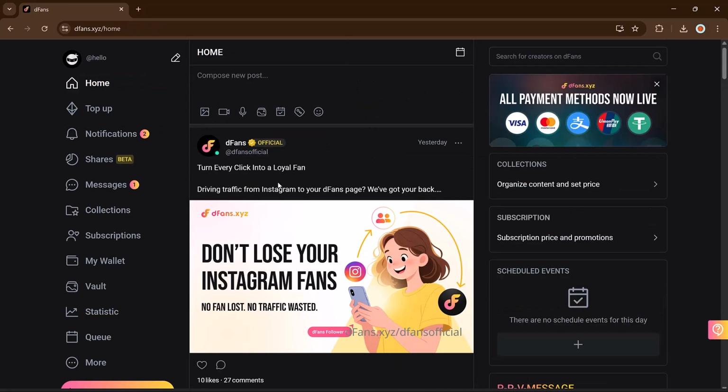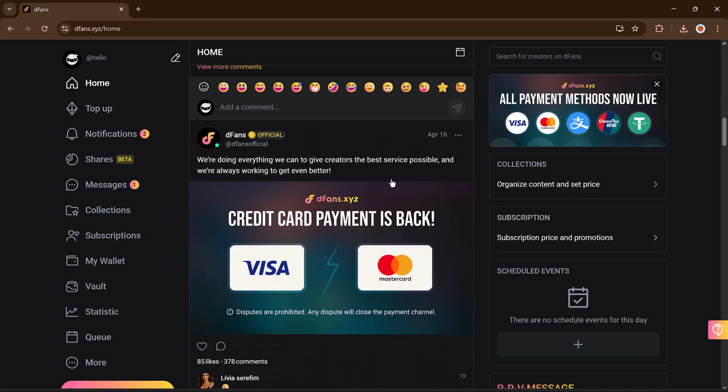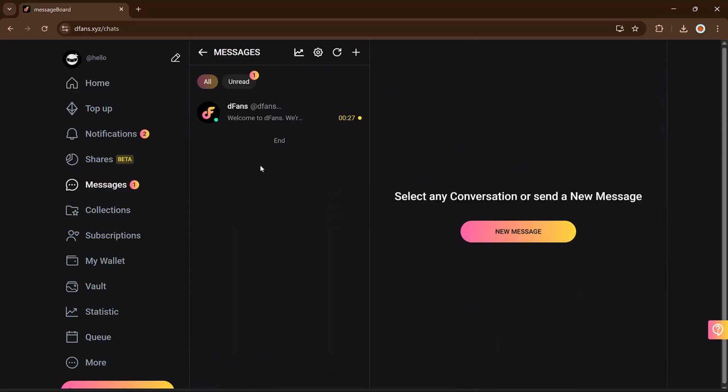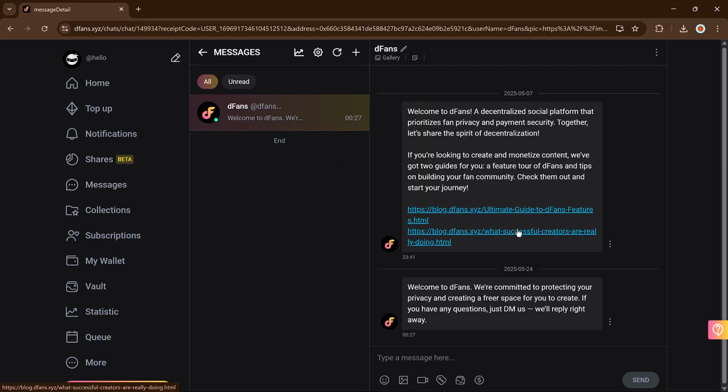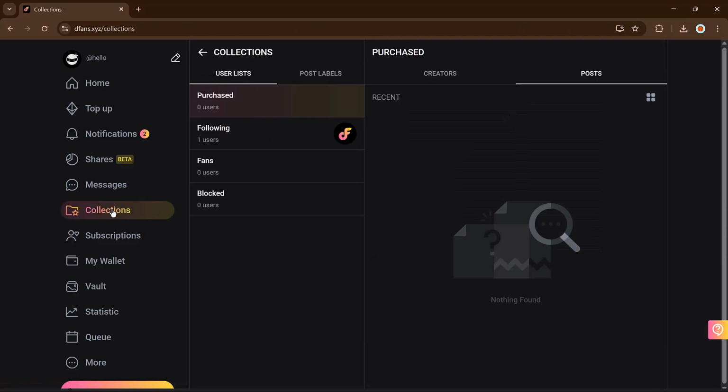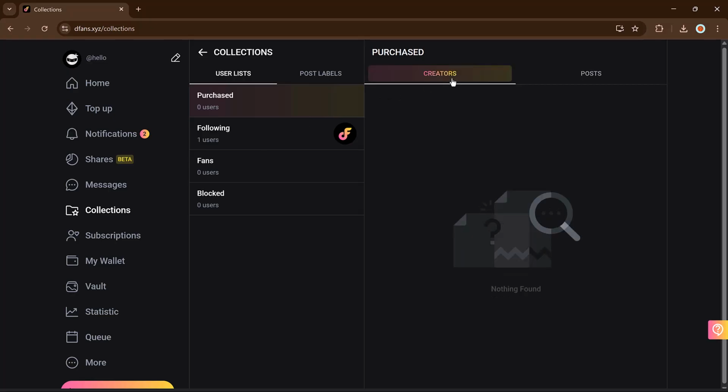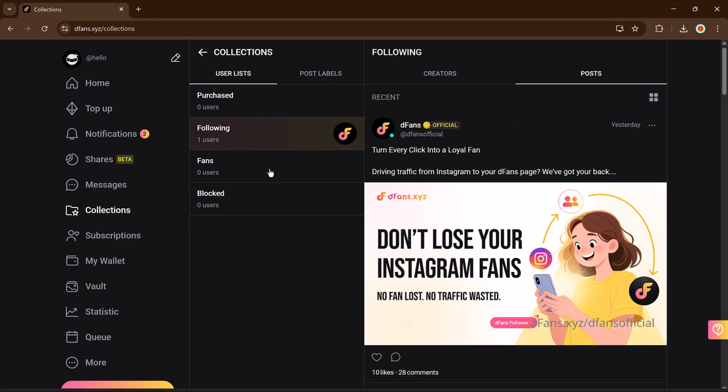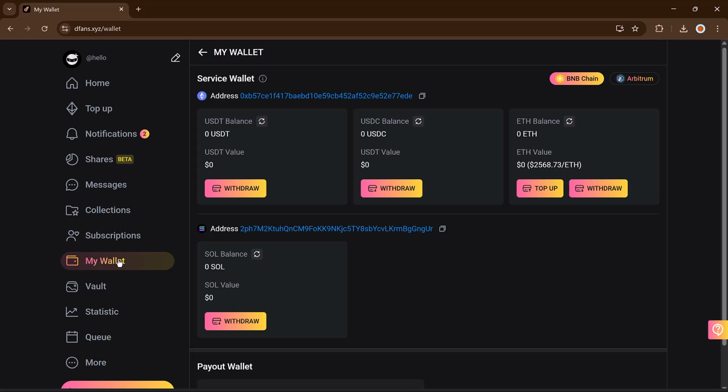Click on the Home tab, where you'll see several management tools. The Message button lets you manage your chat views. You can see all the chat info here. The Collections button shows your current stats, like the number of purchases, fans, followers, and blocked users. You can also manage your posts here. Mine is empty right now since this is a new account. You'll also find the Subscriptions tab and the My Wallet tab, where you can track all your earnings. Inside My Wallet, you can see your wallet address along with balances in USDT, ETH, and SOL.